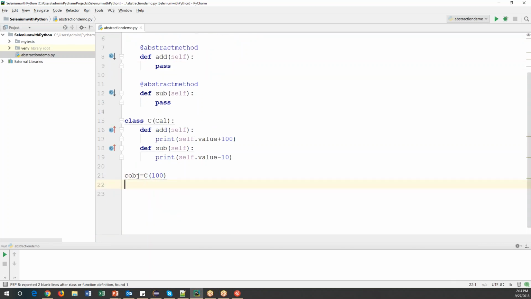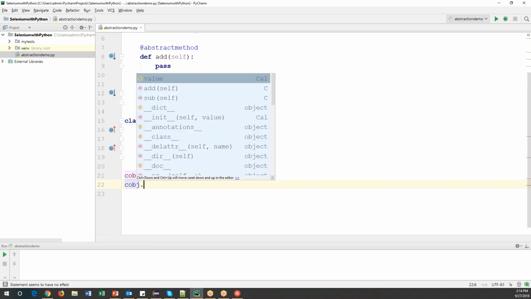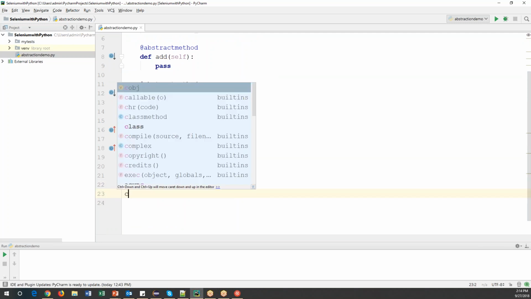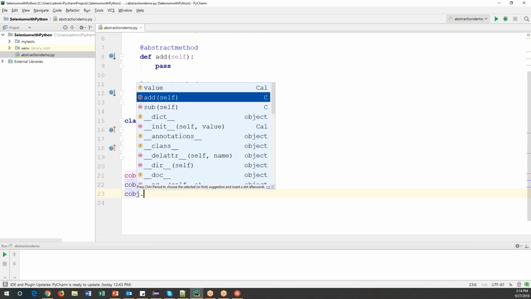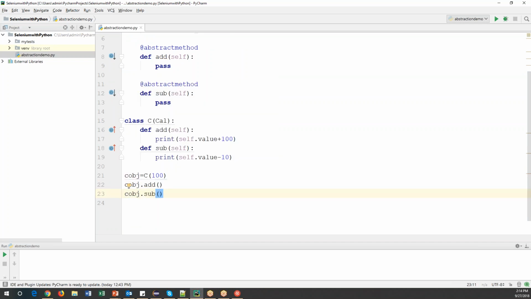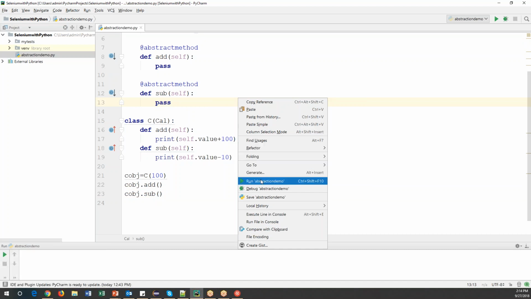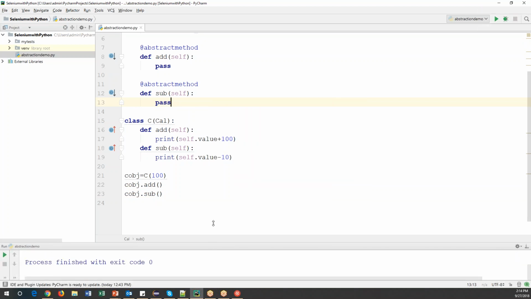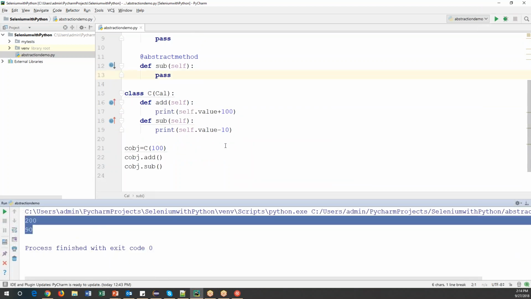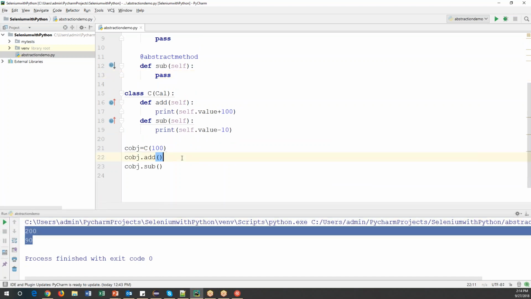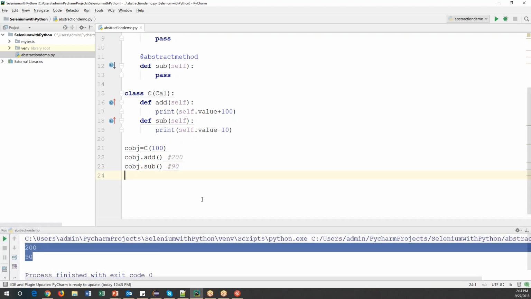And then through this object, cobj, I will first call the add method, and then through cobj I will call the sub method. Now let's run this code and see what the output could be. You can see 200 and 90. So how is it executed? The add returns 200, and the sub returns 90. Let us see how it is executed step by step.